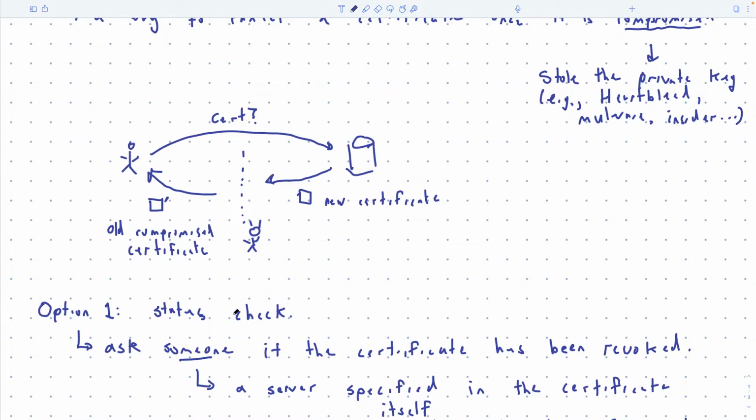Okay, so what happens? You put the revoked certificate in, it goes to the user. Now the user is going to go to the CA and say, is this certificate valid or not? Okay, because there's nothing invalid about the certificate itself. It checks out, it's signed, it was a valid certificate, it's just been revoked. Okay. So then the user has to go and ask the CA.